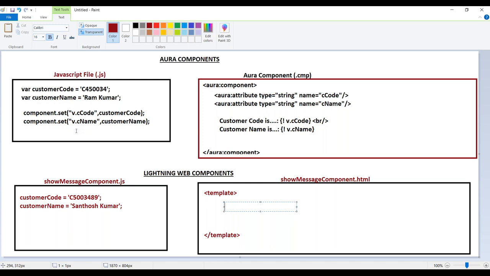That's why, when coming to the Aura components, there are huge lines of code, but when coming to the Lightning Web Component, the code has been reduced. So many features have been completely optimized. Now here I would like to print the customer code directly, so we can specify the braces. That means curly braces, and inside that is called an expression. These are called properties.